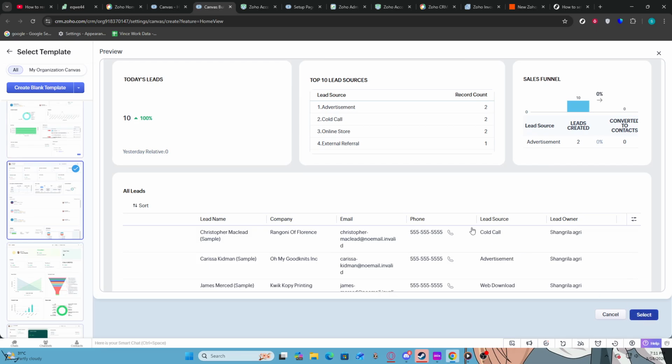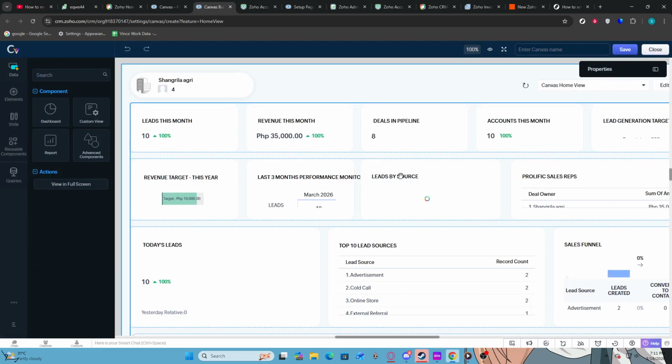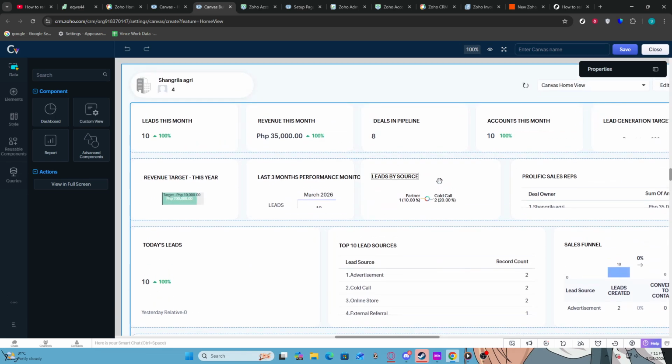After selecting a template or choosing to create a blank one, click on the button labeled Select. This will confirm your choice and take you to the design interface where you can begin customizing your record detail page. At this point, ensure that you have sufficient storage space in your Zoho account to accommodate any elements you plan to add, as larger files may require more storage and could affect your design options.